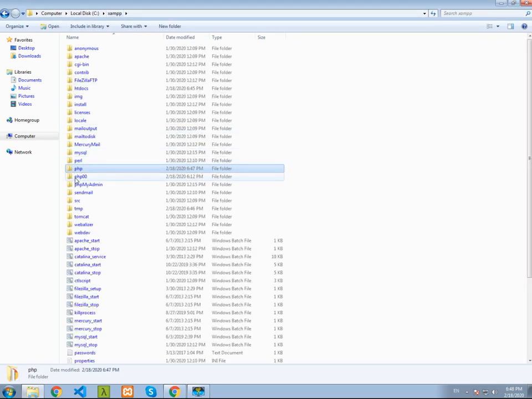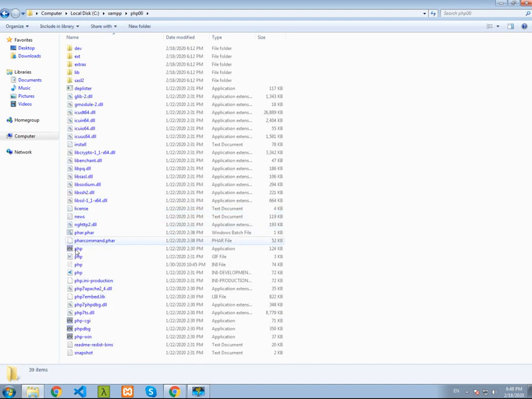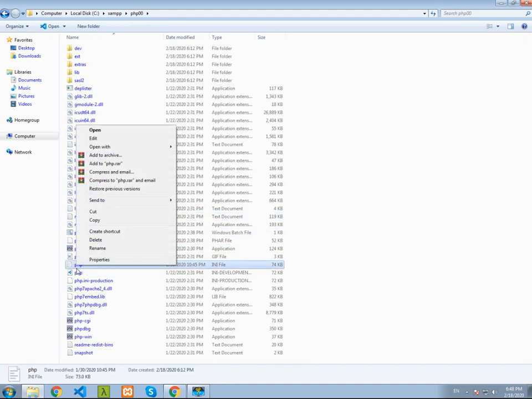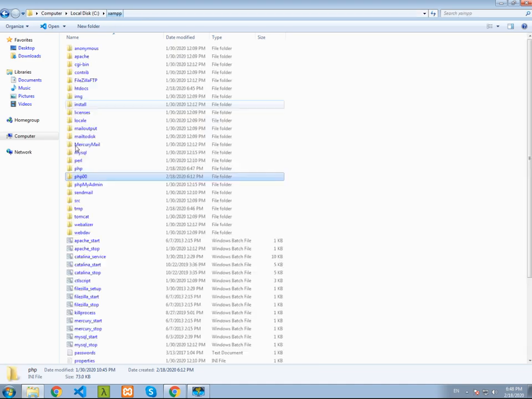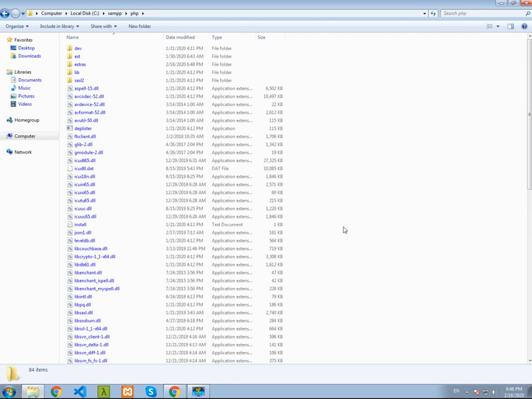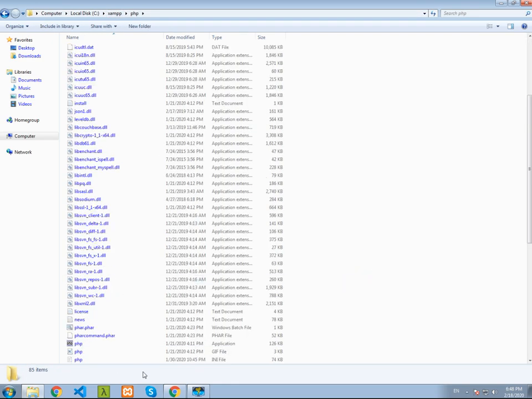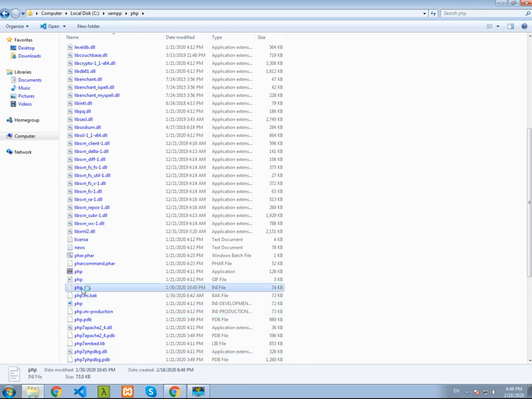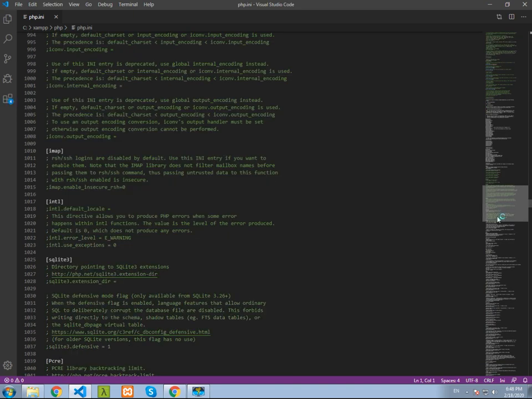Now go to the old PHP version and copy the php.ini file. Now open the php.ini file. Now we can edit this file to make it support V8JS. Okay, so let's move to extensions.